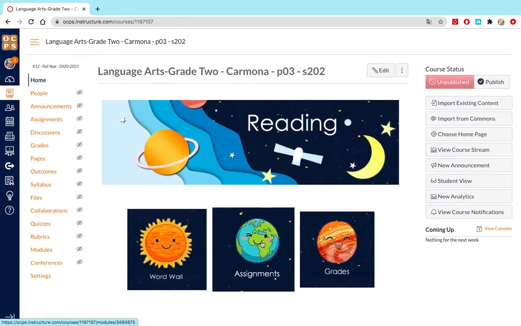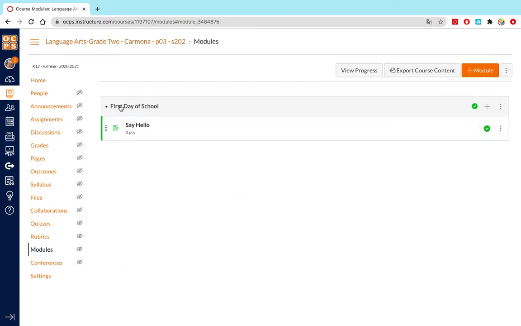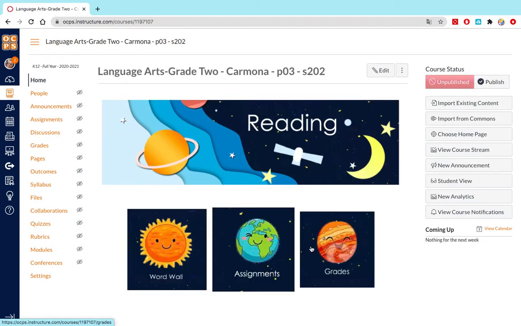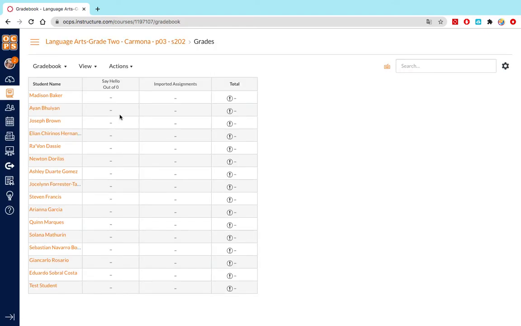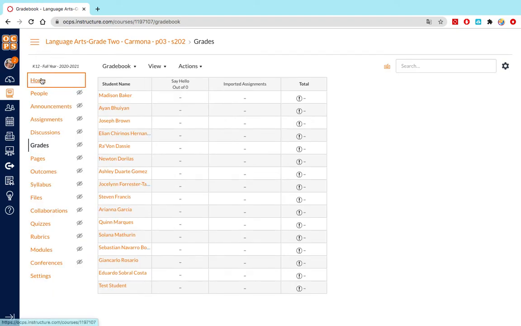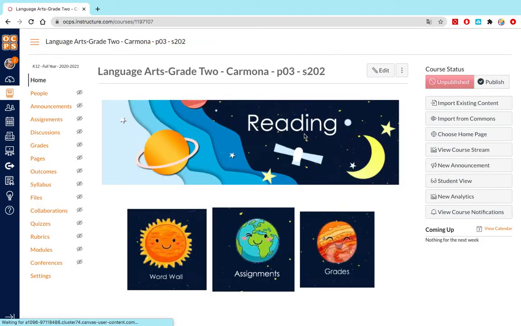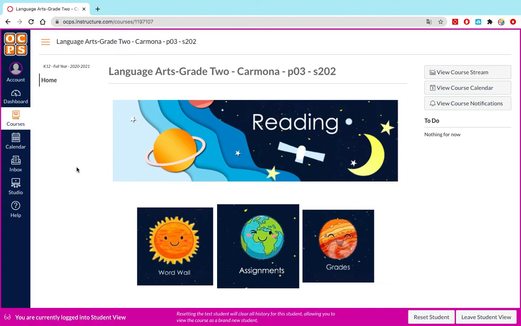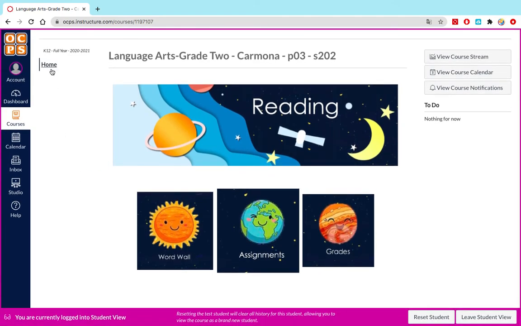I'm going to click on my assignments, and it's going to take me to my module. And if I click on grades, it is working well, and it's taking me to grades. All right, and it's showing me all of these grades because I'm a teacher. But just to make sure, you can always go to student view on this side to view things as a student. So you see that I've gotten rid of all of this.